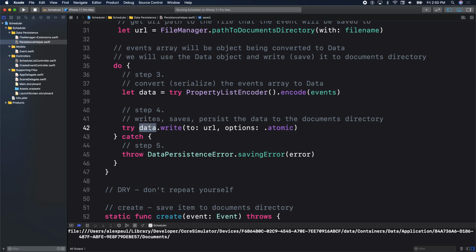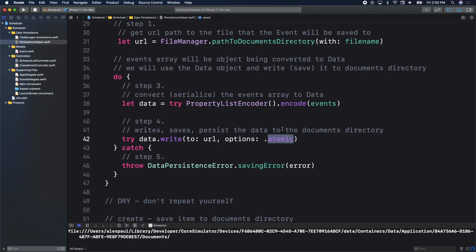We've had 3-4 fellows talk about it. Any questions? Any point where we are still unsure of what's happening? Yes, sir? Dot atomic, if I remember correctly, was basically telling you to save all the data at once. Exactly. Any other questions? So we've seen a lot of concepts, but I want to just go over it again.